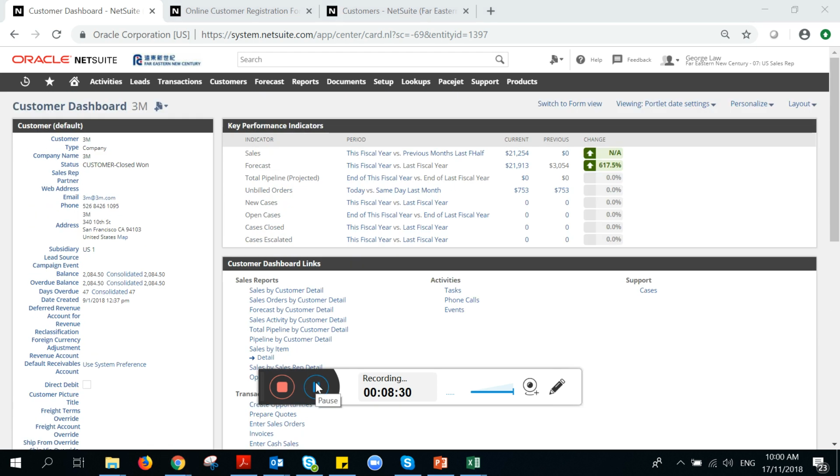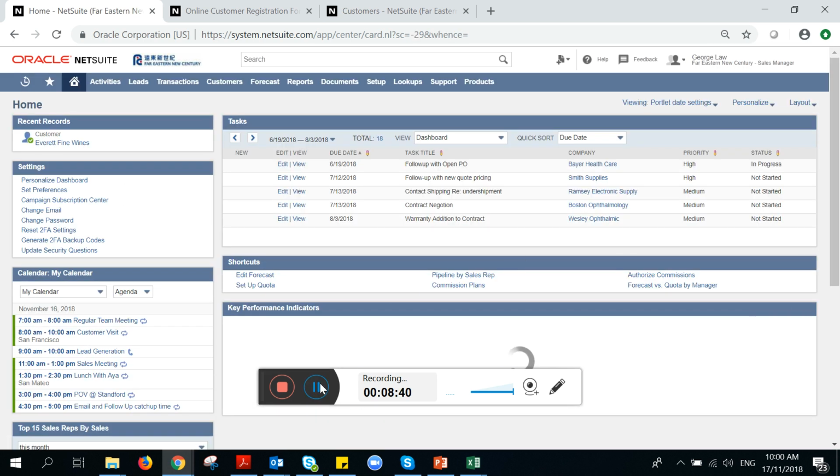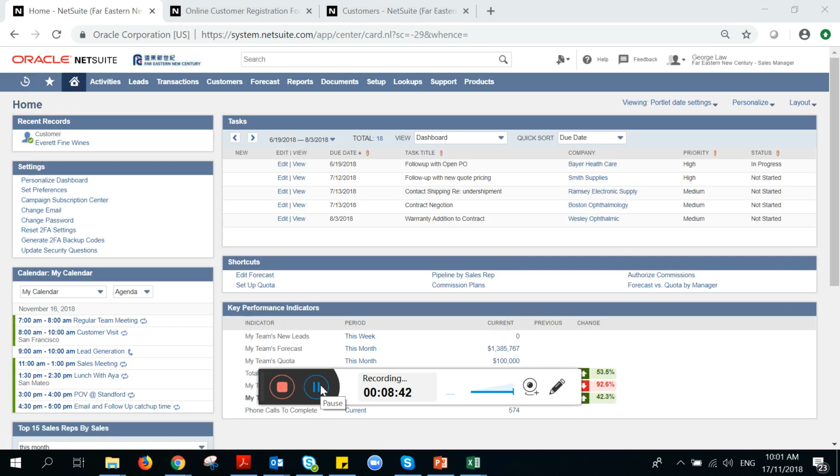Now I will be changing my position to a sales manager. As a sales manager for Far Eastern New Century, you would like to have full visibility into your team's activities using real-time metrics and KPIs, and keep up to date on new opportunities by month or by day to track those new KPIs and performance indicators, and also identify new opportunities by the sales.